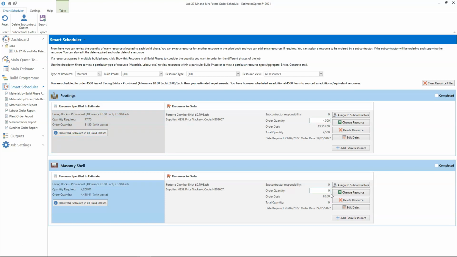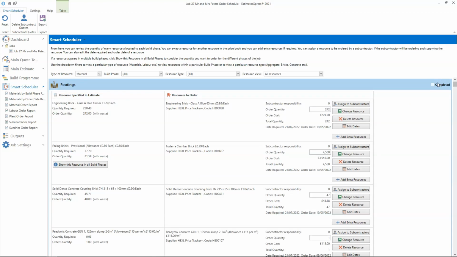So hopefully you can see that we're taking the resource requirements from what's been estimated and rounded and turning them into specifically what's needed for the job. Let's have a look at another example. I'm going to clear the filter using the Clear Resource Filter button on the top right. This has removed the filter and taken me back to the footings.